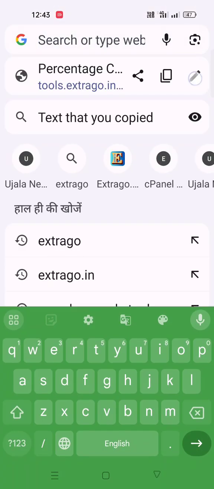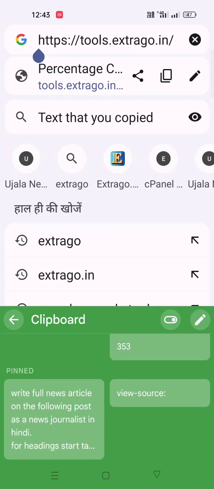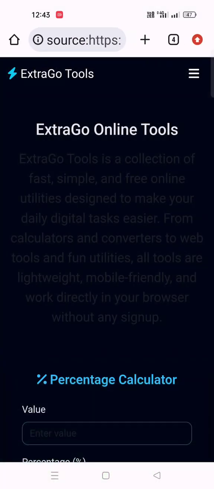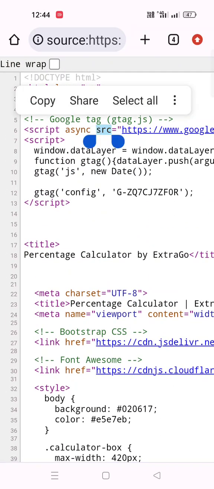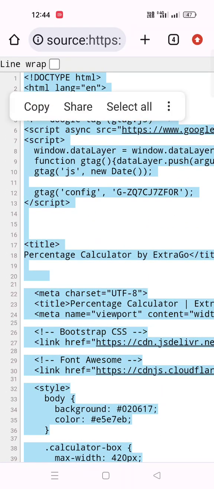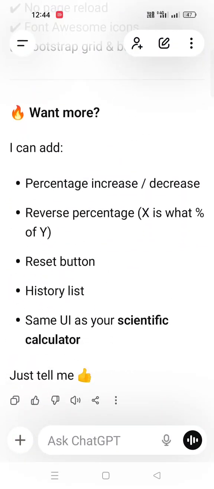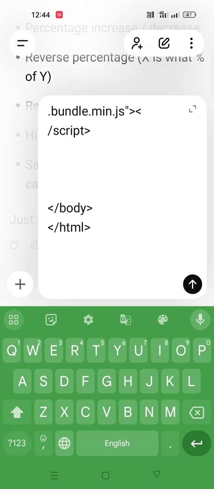So I will go here, and in the beginning I will type view-source colon the website URL. Press enter. Here you will get the full code of the page. Copy the whole code and go to the ChatGPT AI tool and paste it here, and write a prompt.